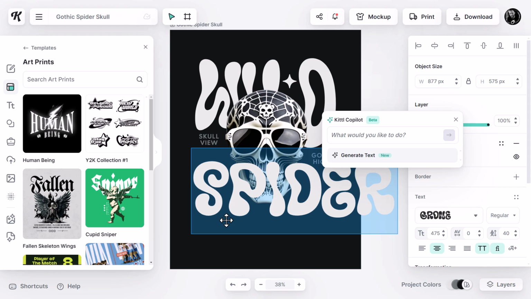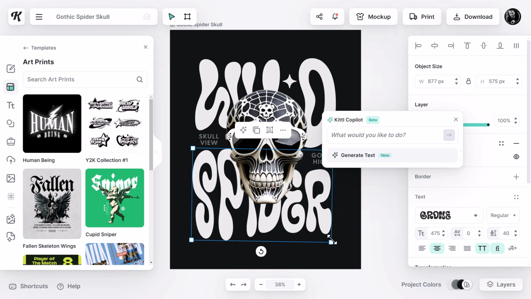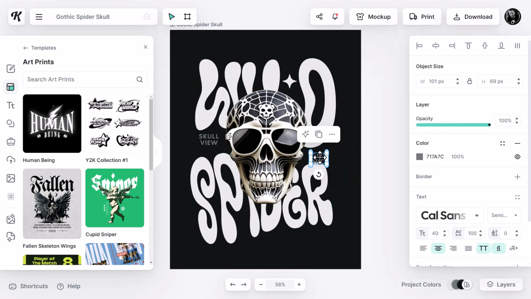And of course I can change the text. It says spider. That's pretty good, but I can resize it if I want to. I can rotate it and make it a bit different. But I can also go in and make my usual edits.